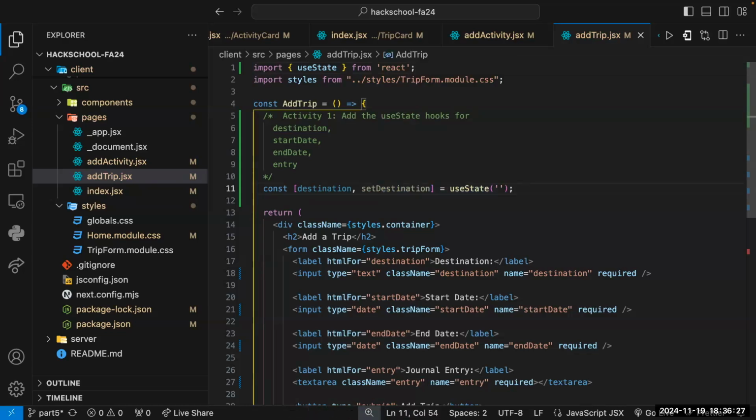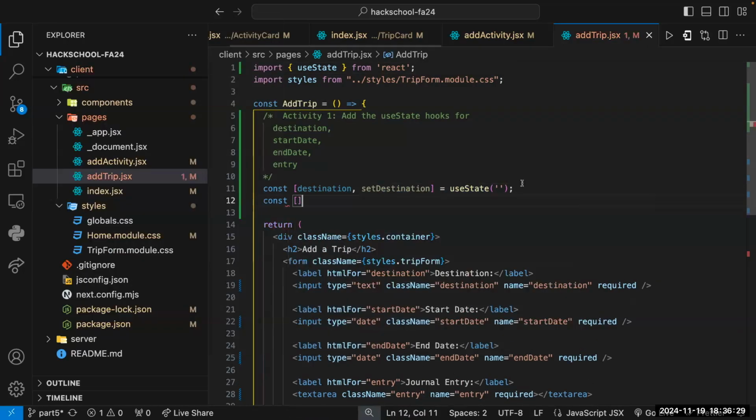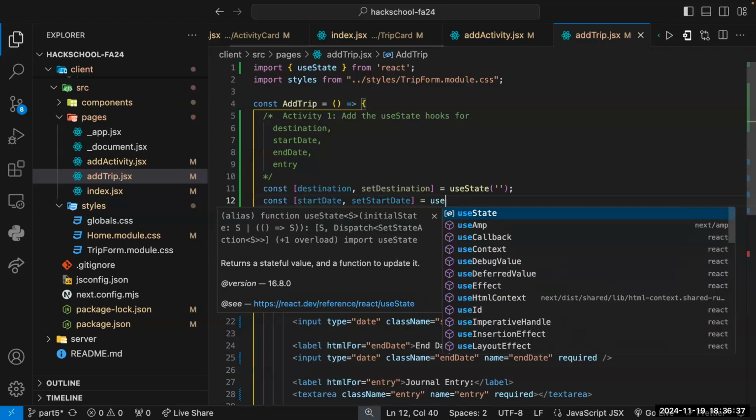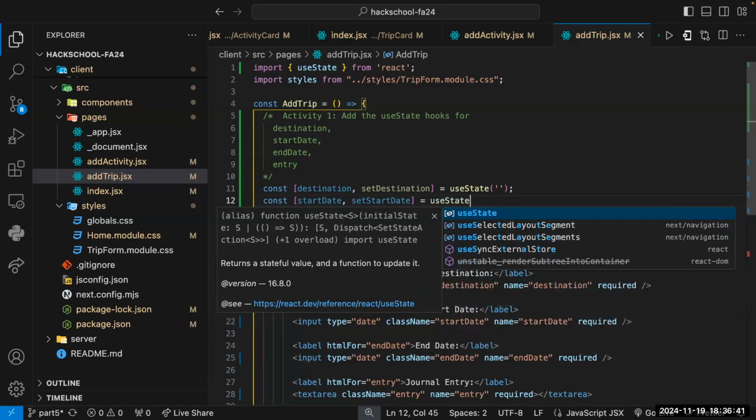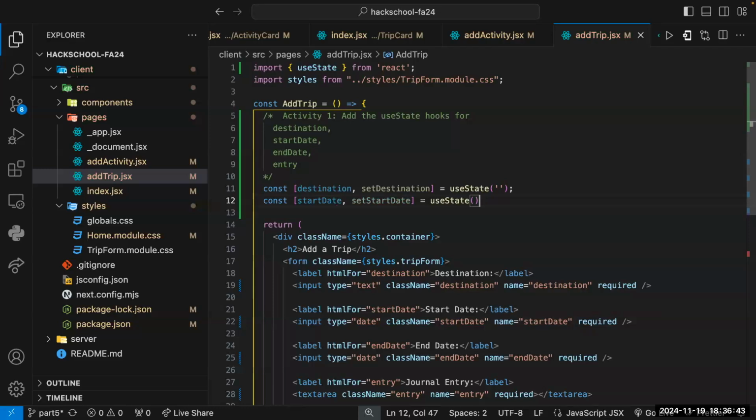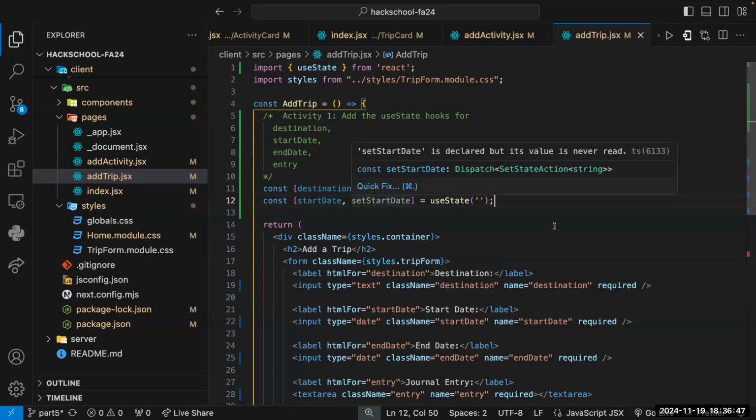Now let's do the second one. So you're going to do const, and then you're going to have your start date, set your start date, useState, and end it. Cool. So that's an example.